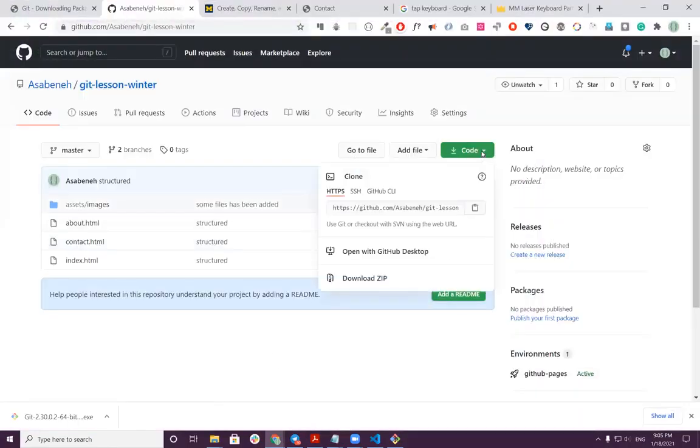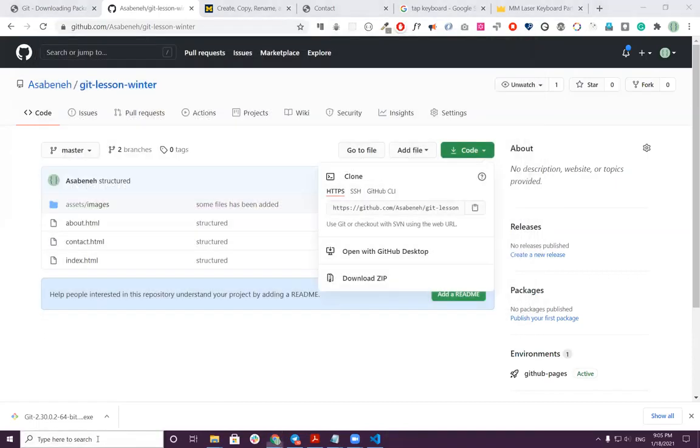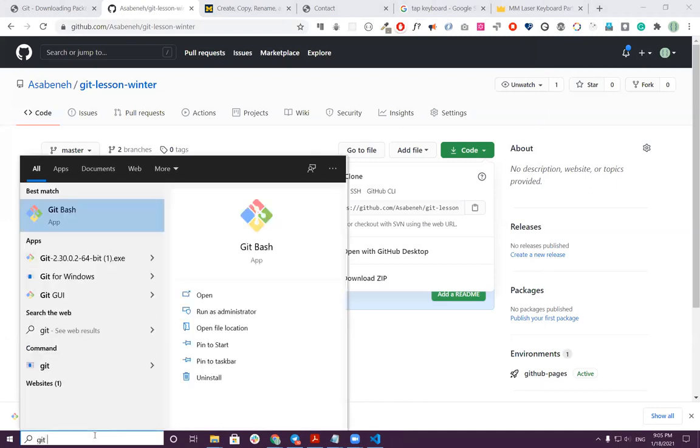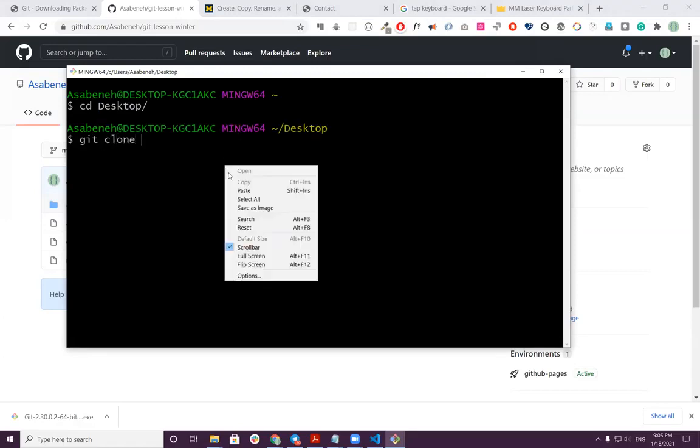You go here, copy, and then you go to desktop, or first I can close this one. Git Bash, and then cd desktop, yes, and then git clone, and this.